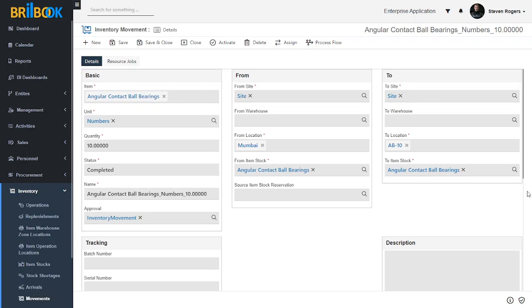Now I have logged in with inventory user and we are on the detail page of inventory movement. Here you can see that inventory movement for angular contact ball bearing for 10 quantity has been done and status of inventory movement is completed. So now I will log in with sales user and further process a sales order.